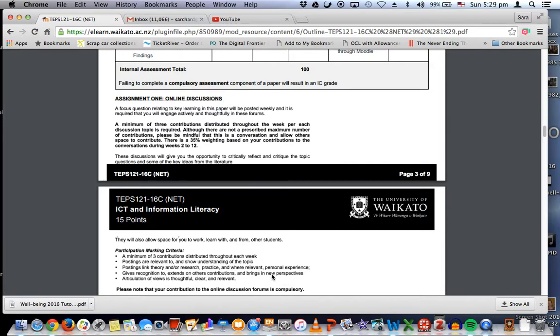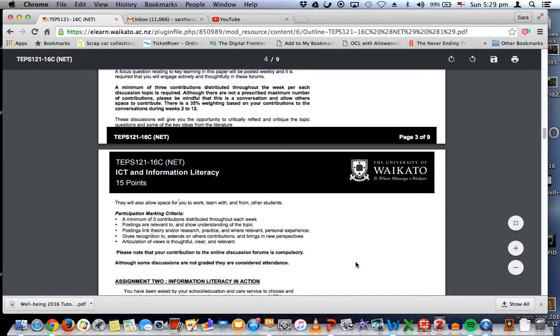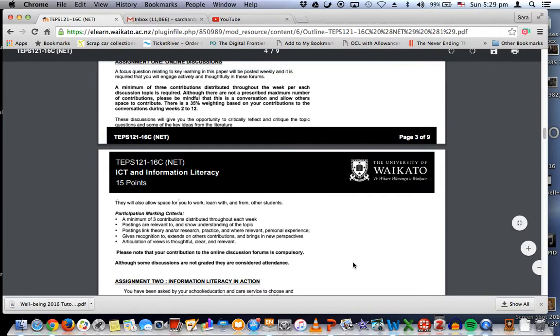And here's a key part of the criteria: recognition for extending on others' contributions and bringing in new perspectives, because that's where the richness of these conversations takes place. We're not going to be agreeing with each other, just like we don't in tutorials. We're going to offer new perspectives, and we're going to learn new things. Often I come into conversations thinking this is what I think, and I completely turn my ideas around from having these conversations. So be open to what other people are thinking, or it might be affirming of what you already think. And again, your articulation of views should be thoughtful, clear and relevant. Okay, so that's your first assignment, your contribution to the discussion forums.